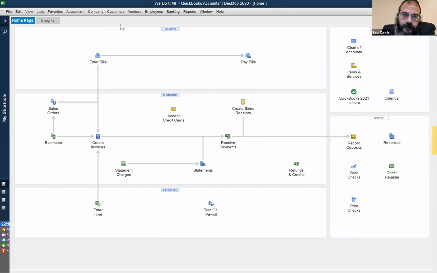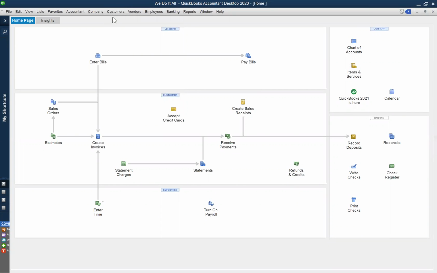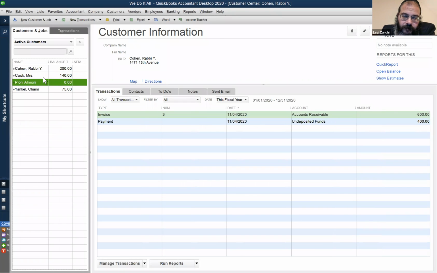Okay, now you have to go back. You're in customer center, right? Yeah. Okay, you're by Pony Money. He shows now a balance of $400. He has a balance of $0. See, you never made the invoice with Pony Money. You probably put the... what's Cohen's invoice?